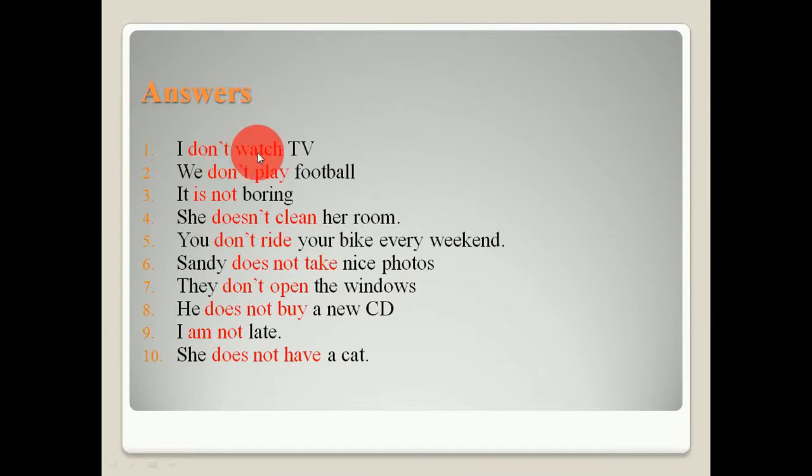I don't watch TV. What was this? It was I watch TV, and the rest of the sentence. We don't play football. What was this? It was we play football. It is not boring. She doesn't clean her room. You don't ride your bike every weekend. Sandy does not take nice photos. Sandy does not take. It was Sandy takes nice photos.